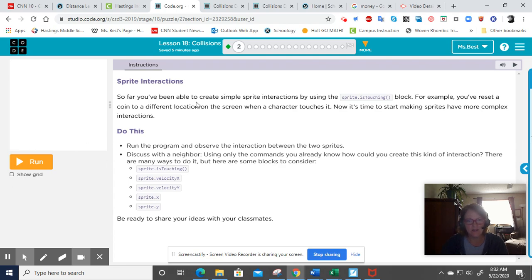Okay, it says, so far we've been able to use the sprite is touching block and make interactions happen. We reset the coin to a different spot on the screen, and now it's time to start getting more complicated. So let's run this. If we had the ability to be in the classroom and you were with someone else, notice what's happening here. You've got this cute little giraffe coming, and then when those two actually interact and touch, the giraffe starts pushing the monkey off the screen.